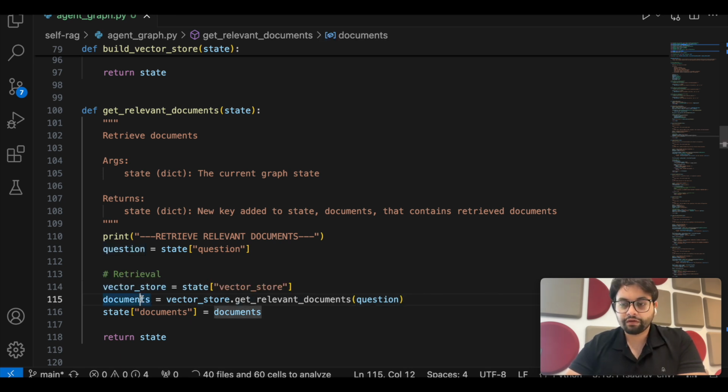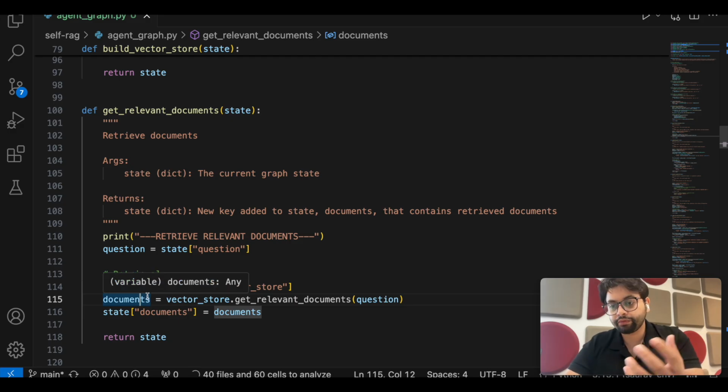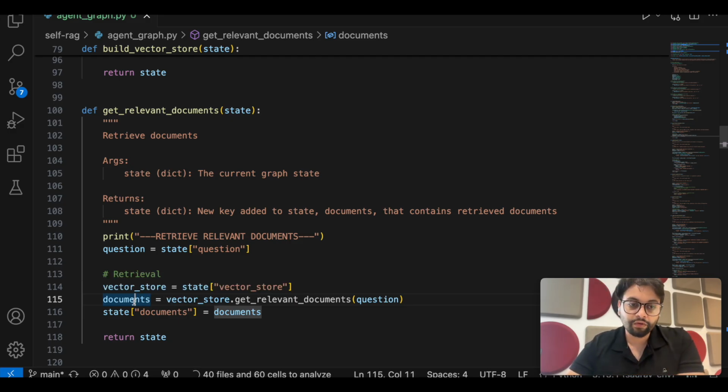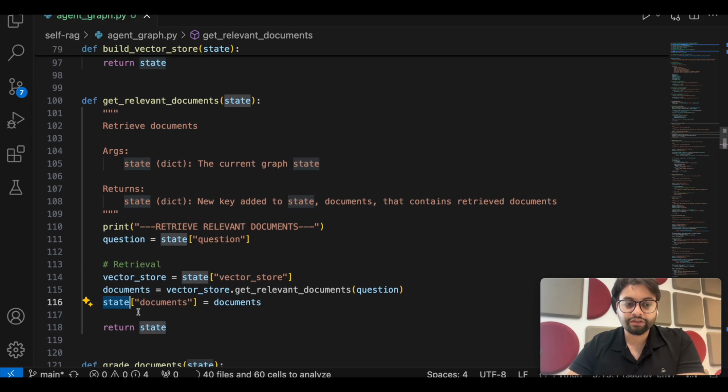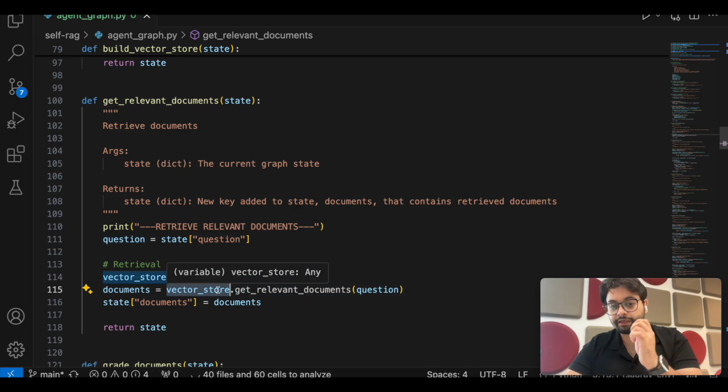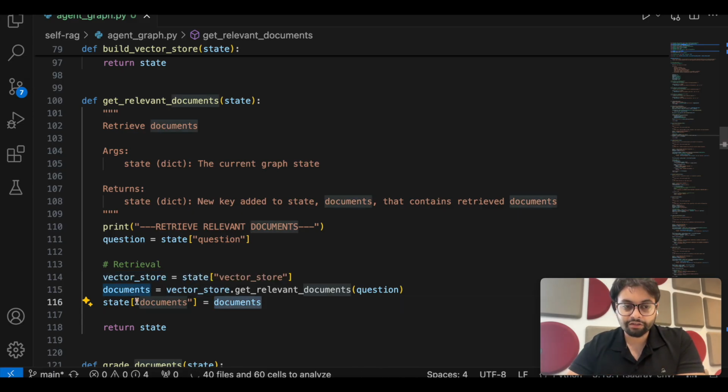Now this is how you do things while building a RAG workflow. Once you have the documents, you can, as usual, save them in our shared state, because we want to utilize these documents later. So this method gets the relevant documents from the vector store which we built earlier, depending upon the question the user has asked, and these documents are now saved in the shared state and the shared state is returned. This is what this method does.